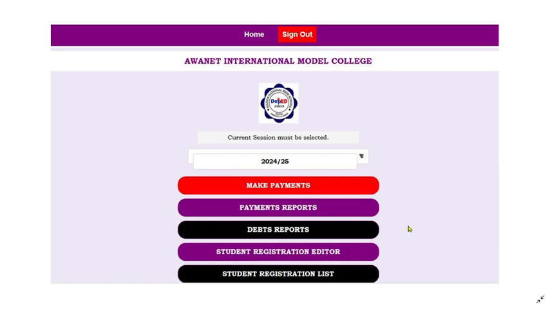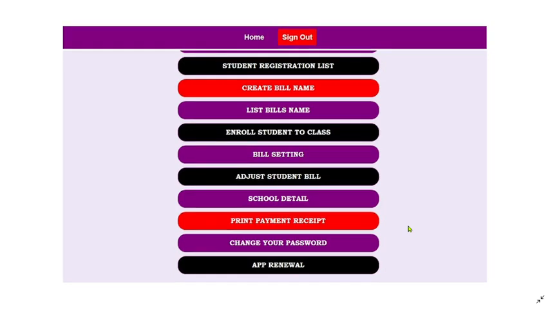This is where you fill the students' names list, create fee name, list fee name, enroll student to class, this setting, adjust this student name. Don't forget this. There are some students that have a different value of amount they are going to pay in the class. So this is where you adjust the fee of that particular student.